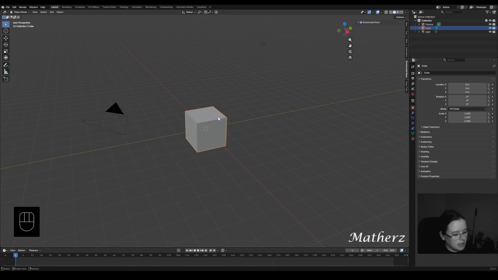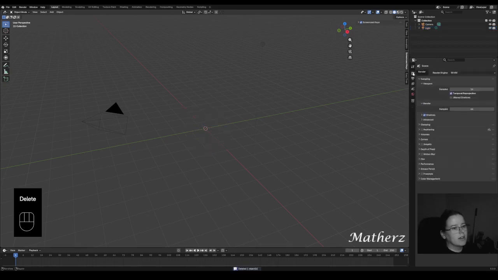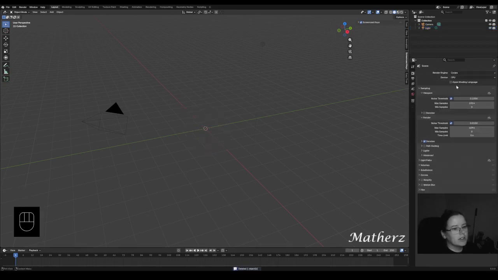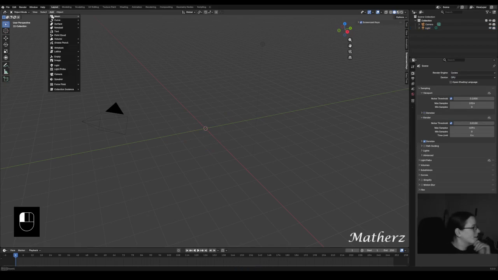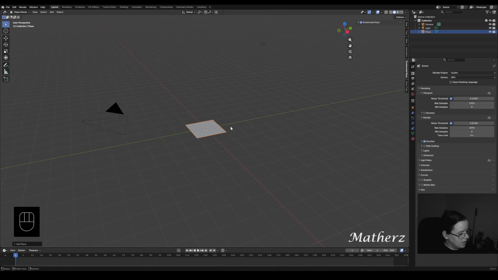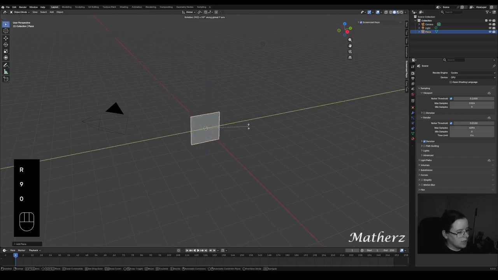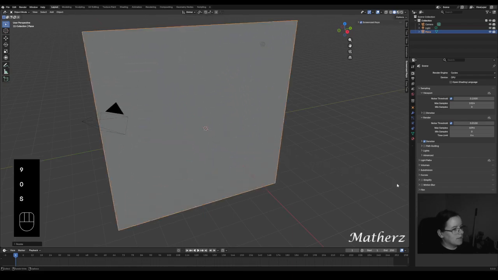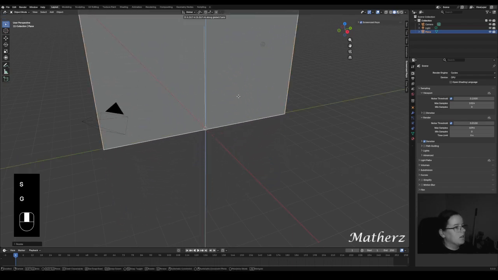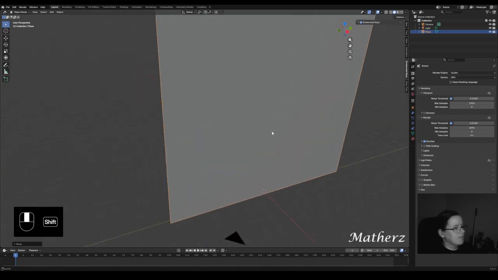So, today we're going to be making a little bit of a lighting wall. I'm going to go ahead and delete the default cube, and let's switch out EEVEE to Cycles. Let's add a plane in here. We'll press R and rotate this by 90, S for scale, and G to bring this up.